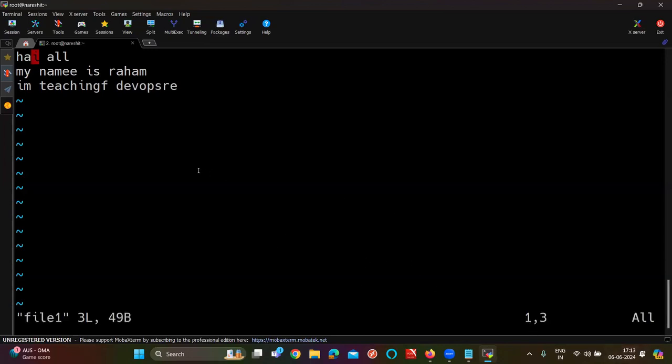Now the editor's main purpose is to insert the content and to modify the content. Here the content is already inserted. Now I want to modify or edit the content. See, the first mistake I can see here is in the name.